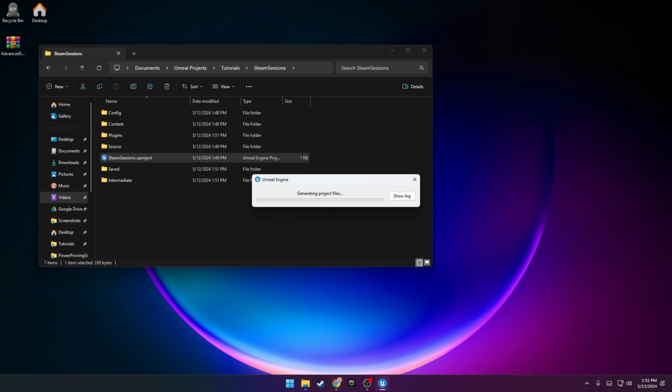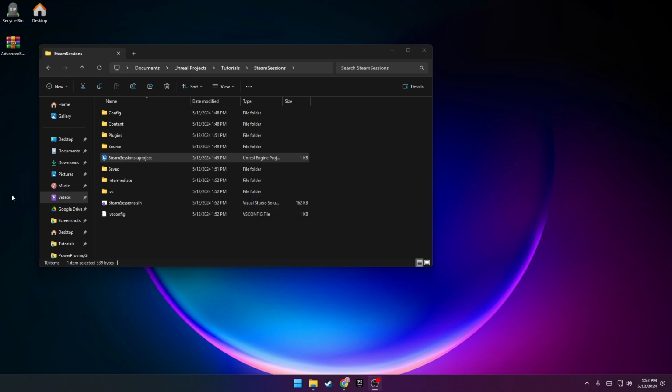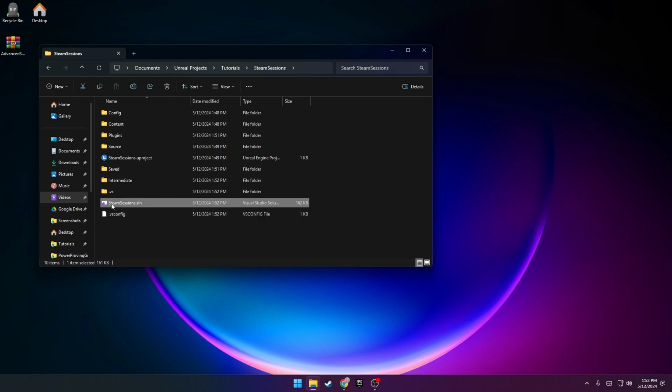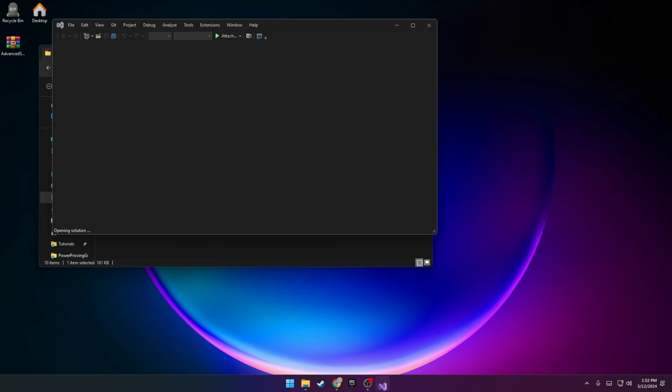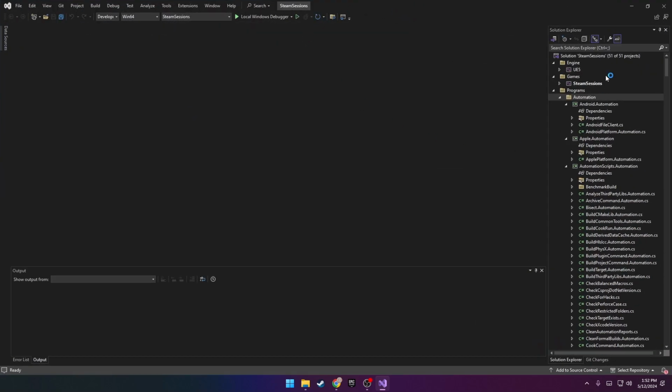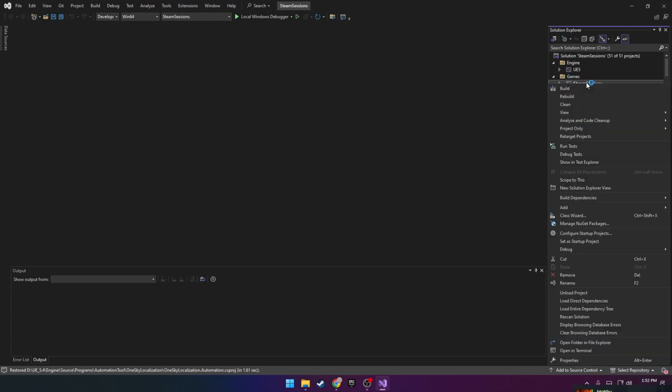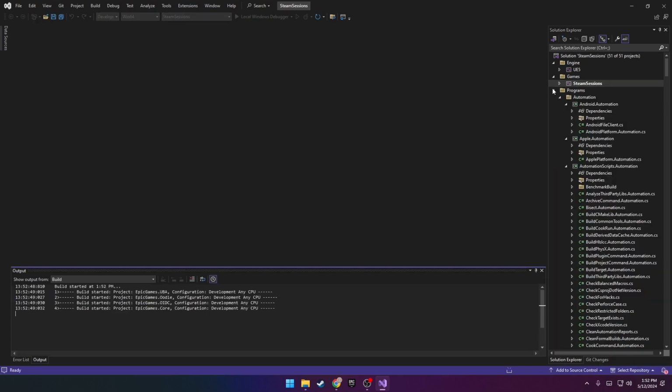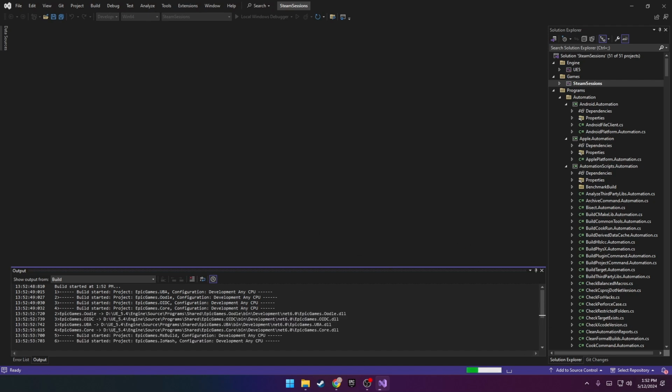Going to let that generate. All right, once it's generated, you're going to see this repopulate with the folders that we deleted. And what we're going to want to do is open our project solution file, the .sln. You're going to want to go on the right-hand side, and underneath the Games folder, you're going to see the name of your project. Click on it, right click it and click Build. Down here you'll see the output, and we'll wait for that to build.